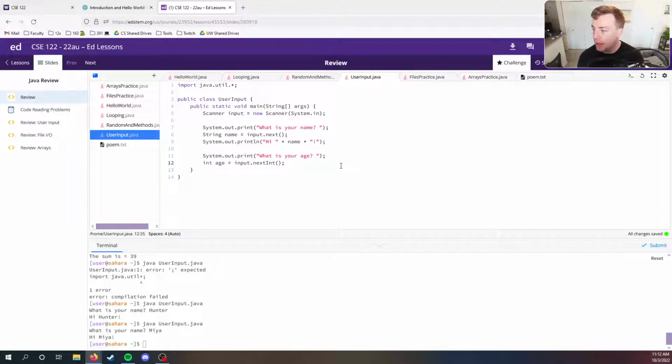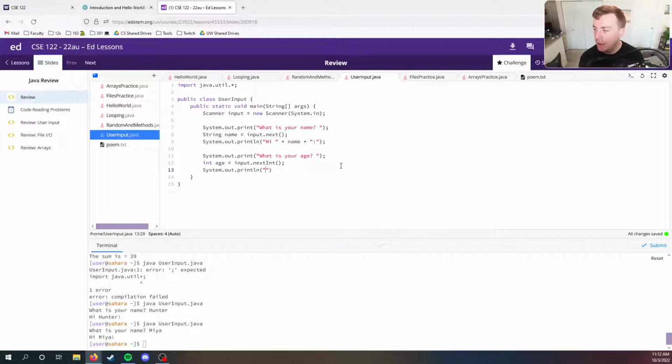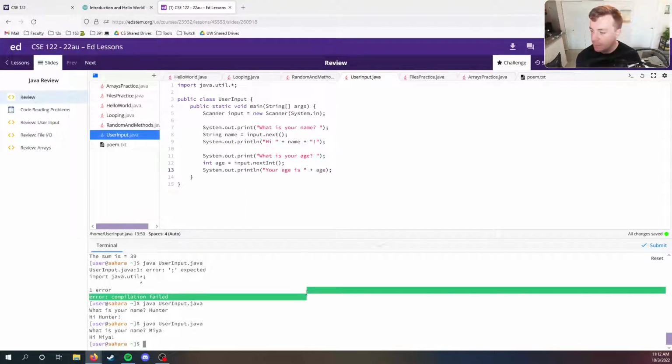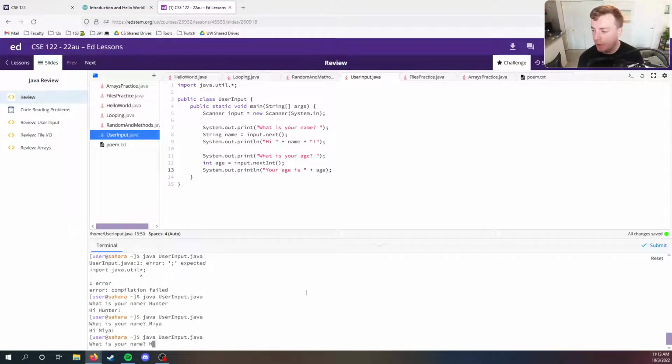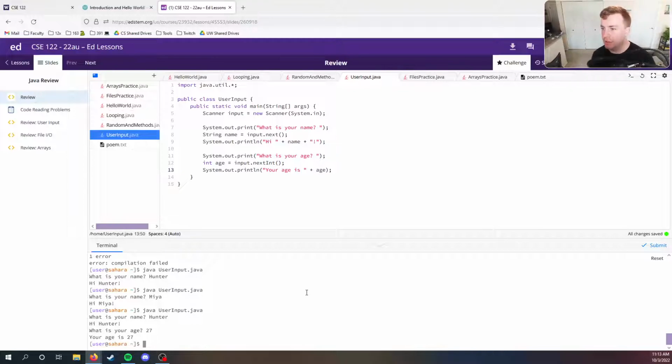Now, let me just print out what this says, System.out.println, "Your age is" age. Okay, let's try running this. Java user input. What's your name? Hunter. Hi, Hunter. What is your age? 27. And it says your age is 27.